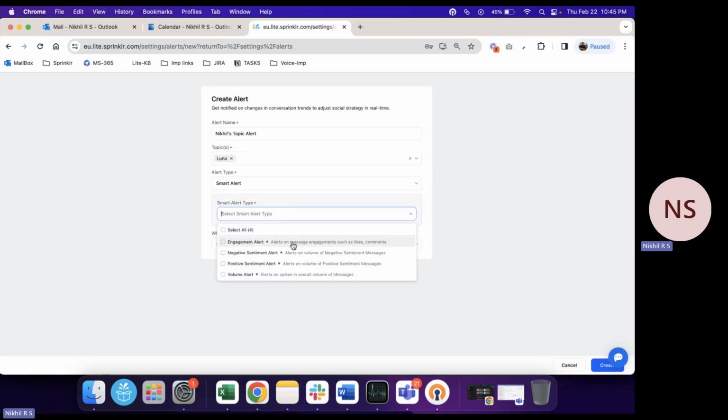It could be around engagement. Whenever the system finds that there is irregular activity in the message engagements, such as likes or comments, if the users need to be alerted, then users can create an engagement-based smart alert or a negative sentiment alert. Whenever there is irregular activity associated with negative sentiment messages, you can then go ahead and create a negative sentiment alert.